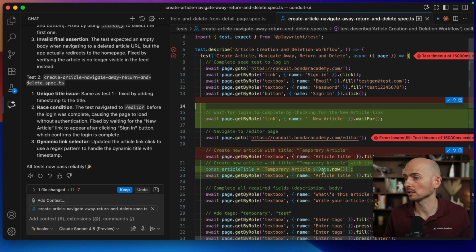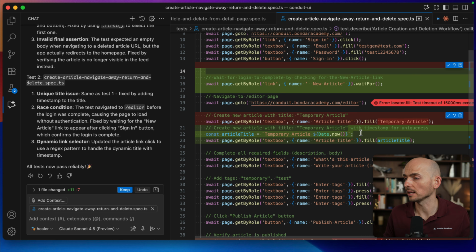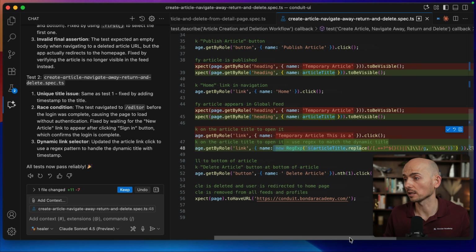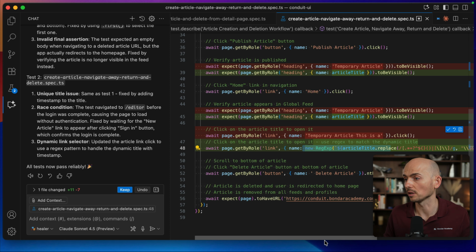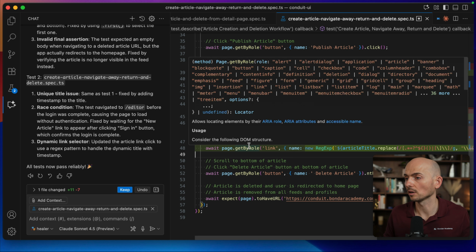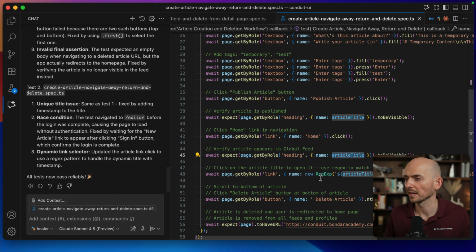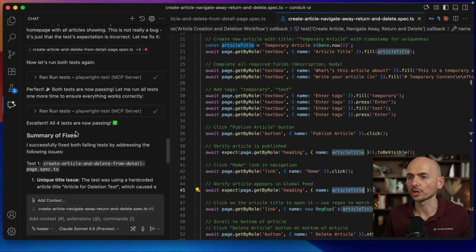So, and the second test, also it figured out the dynamic title. Okay, it's replaced the regular expression with the variable with the name of the article. Okay, this is interesting. So this is click on the article title. Why didn't you use article title over here and used the regular expression? I don't know, this is strange. Anyway, let's keep it. The bottom line over here is this, that Healer is actually, can be useful.